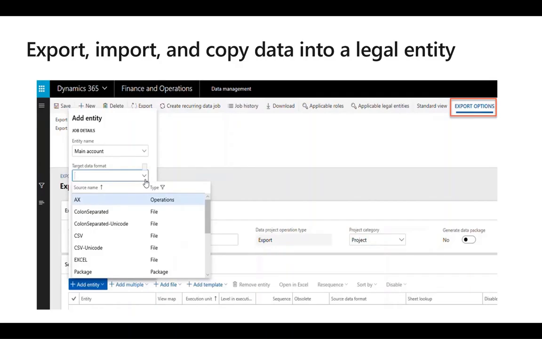When we select an entity, we must select the format of the data that will be exported or imported. We can define formats by using the data source setup tile. A source data format is a combination of type, file format, row delimiter, and column delimiter.